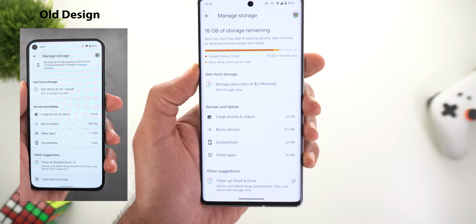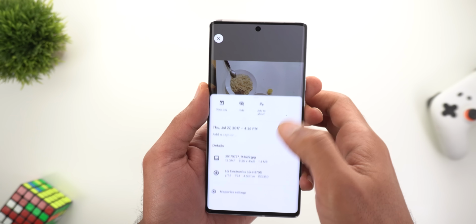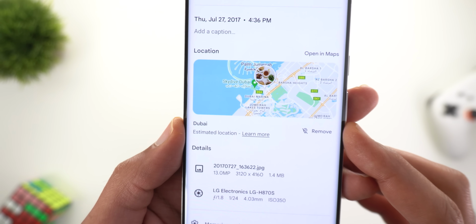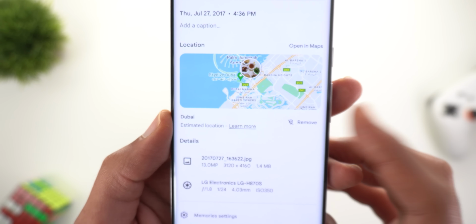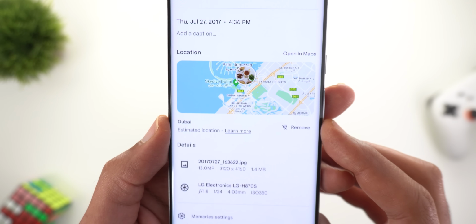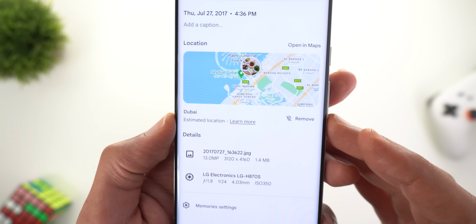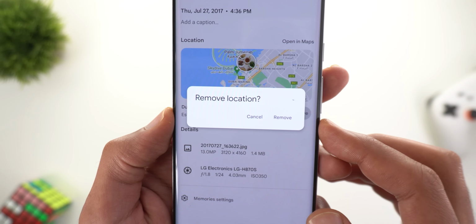And the last change I'm going to show you in Google Photos is the ability to remove the location from the photos that have estimated location, like this one for example. But this is not an option for the photos that got the location from the camera because you don't have access to change or edit it. But if the location is estimated, you have the option to remove it now.